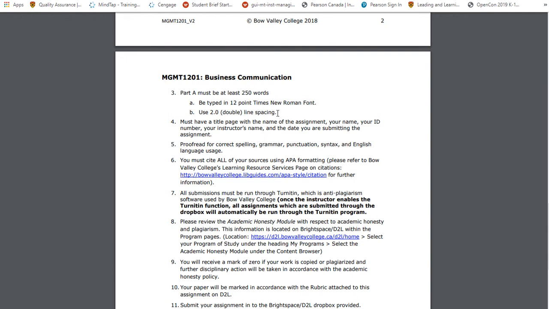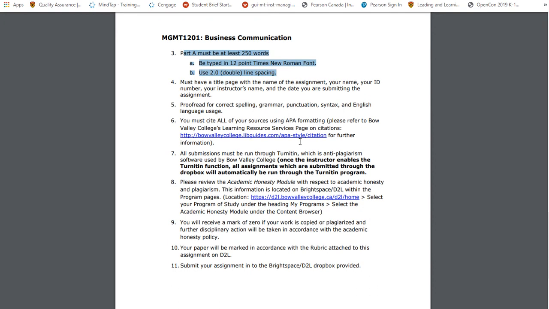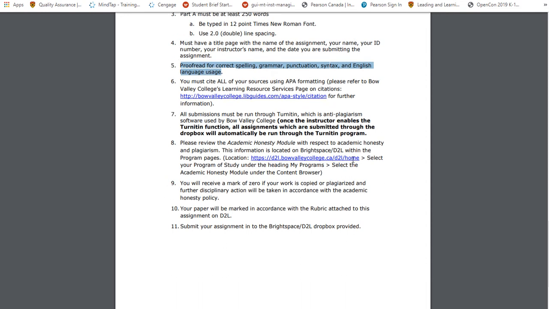Part A must be at least 250 words. Make sure that you are double spacing and using 12 size font. Make sure you have a title page that includes the name of the assignment, your name, your ID number, the date, and my name. As always, make sure that you are taking the time to proofread for correct spelling, grammar, punctuation, and syntax.